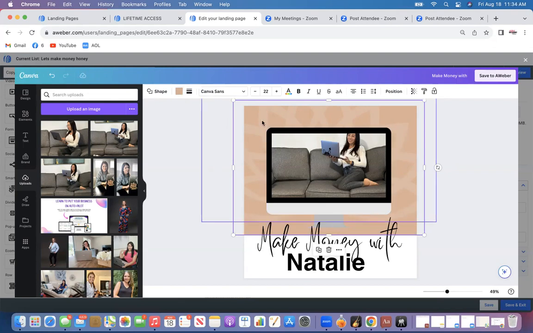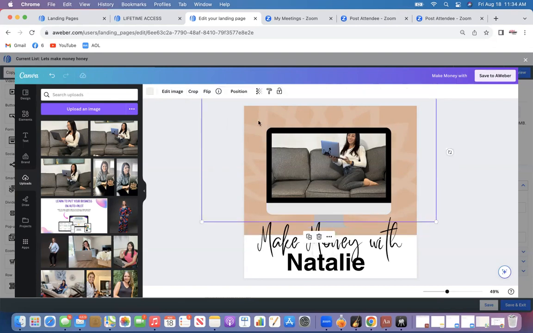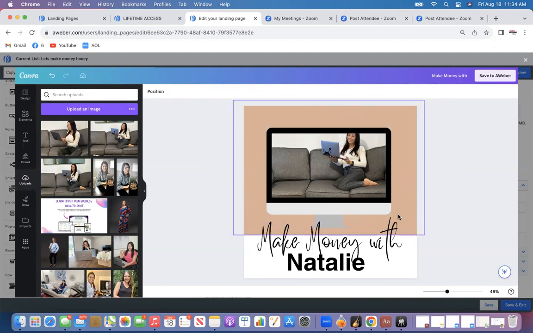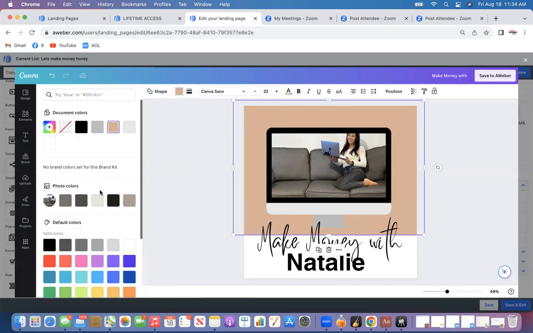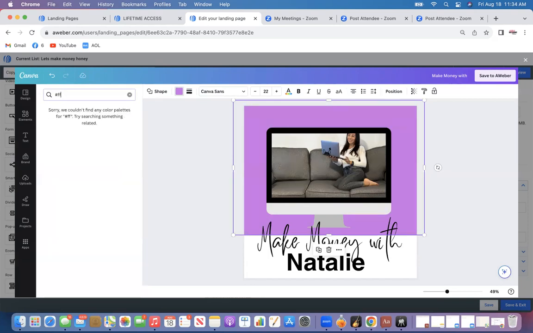Actually, you know what? I'm going to remove this from the template because it is a little more difficult to figure out. Okay, so I'm just going to click on that background, and I'm going to pick any color. You can choose any of the colors that they have here, or you can search for colors and put the color number up here. Usually you can just look for F, I think, is white.